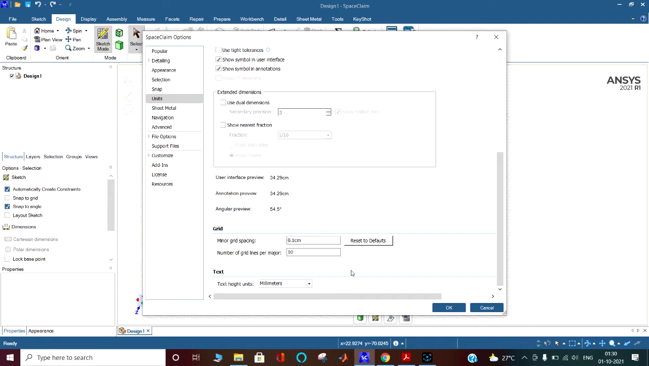Okay, minor grid spacing. It is coming with the grid spacing. How do you want the grid spacing? It is coming 0.1 centimeter. It will come in centimeter, and it will be 0.1 centimeter, that you can change. Number of grids per major, that is 10. If you want, you can change it to 20. I will show you.